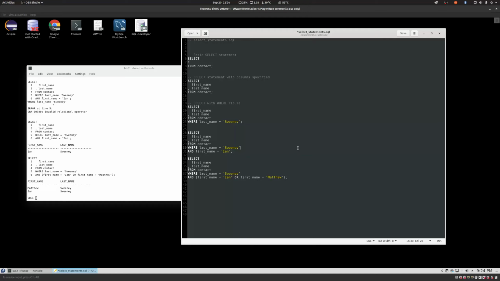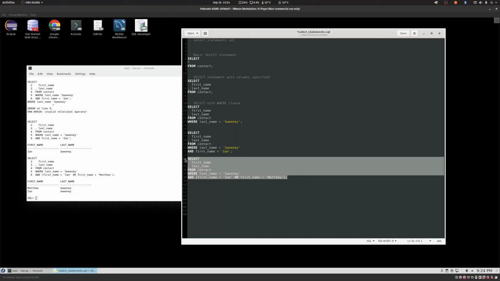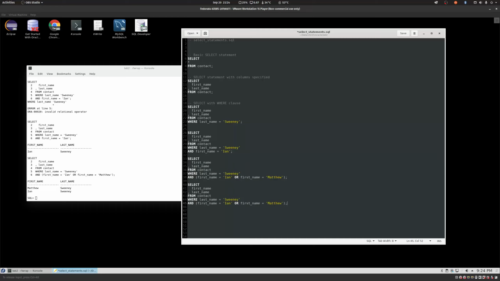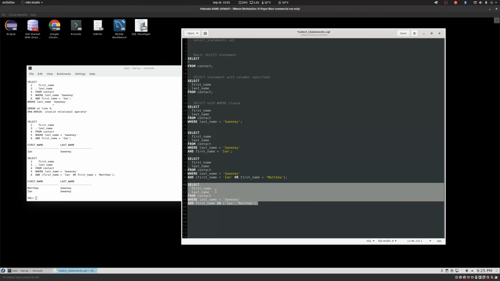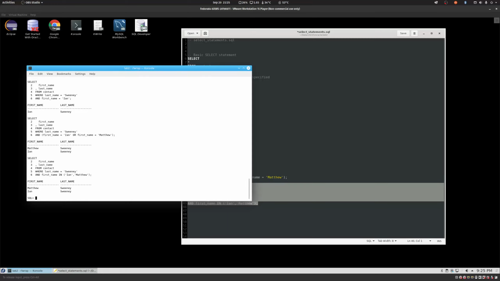Now there's lots of other little functions and tricks you can use. For example, in this case, if we wanted to shortcut this a little bit, or if we were going to have a more exhaustive list and we didn't want to do as many keystrokes, we can say AND first name IN Ian, Matthew. We can provide it a list, so we can say the first name and last name of people whose last name is Sweeney and the first name is in our designated list, which in this case is Ian and Matthew being in the list. And we can run that and you can see we get the same results.